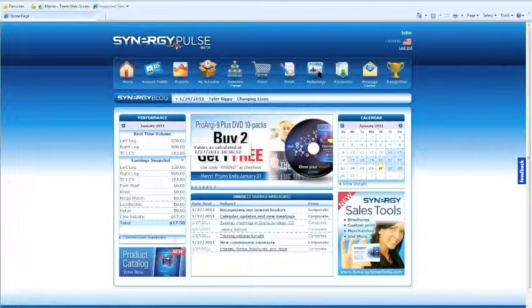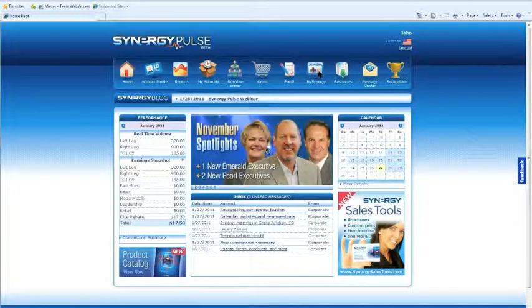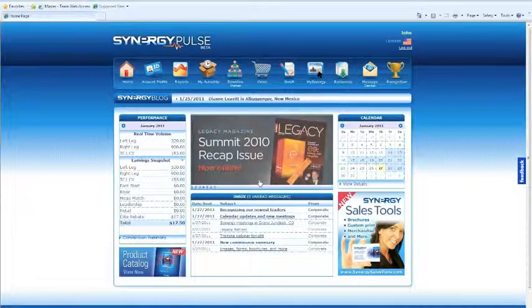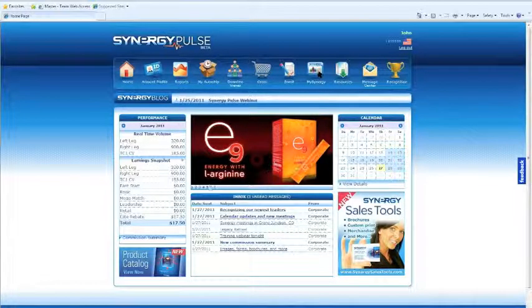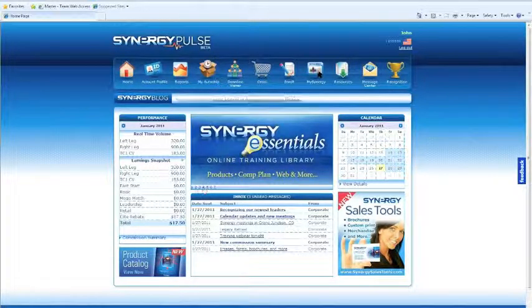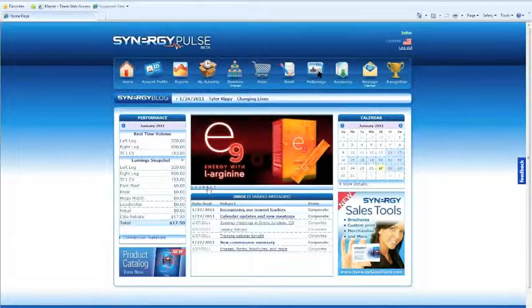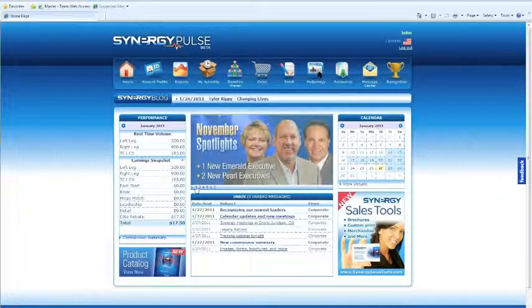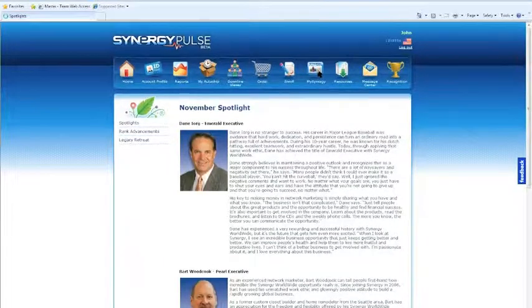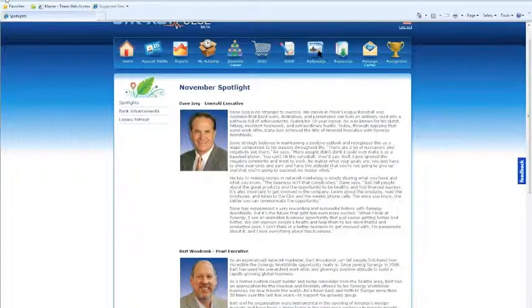So that's the performance box that we just went over. This center area here is where you'll get all of your latest marketing messages and promotions. This is the Synergy Legacy Magazine, product launches, E9 and D3. You can just sit and watch them cycle through, or you can actually move through them by clicking on the numbers down here. And each one of these is clickable. So let's say, for example, you want to see the November spotlights. You just click on that, and it will take you to the spotlight page.